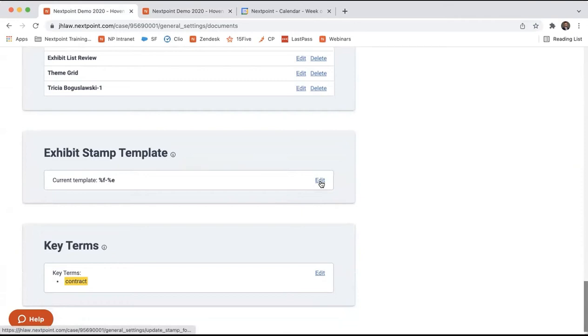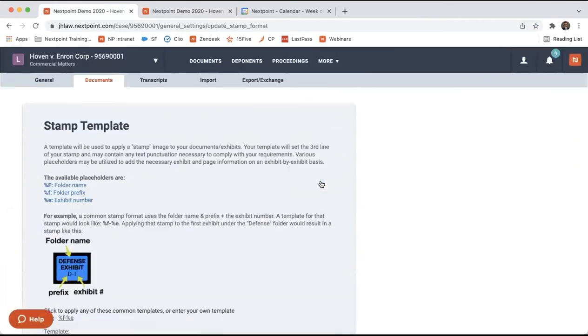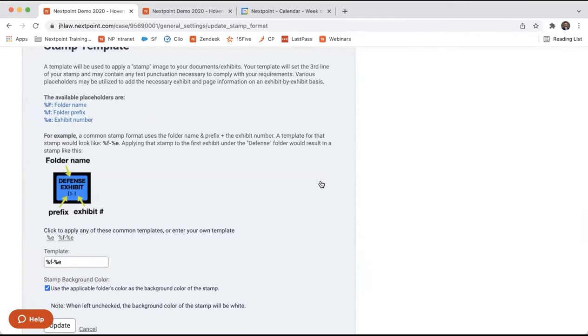If I hit edit in here, this is going to show me what it's going to look like when I create an exhibit stamp. The first thing you're going to see is the folder name, in our case, claimant, followed by the word exhibit, which is why I don't recommend naming any of your folders after exhibit in any way, shape, or form. Because if I were to have named the folder claimant exhibit, when I stamp it, it's going to say claimant exhibit exhibit, which is kind of redundant.